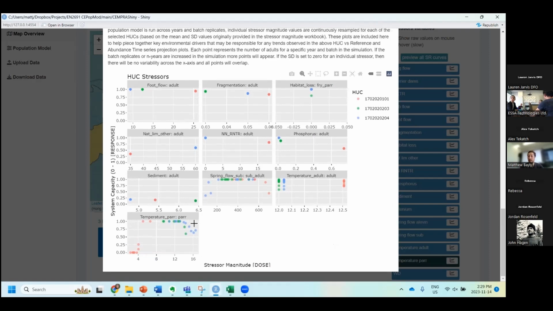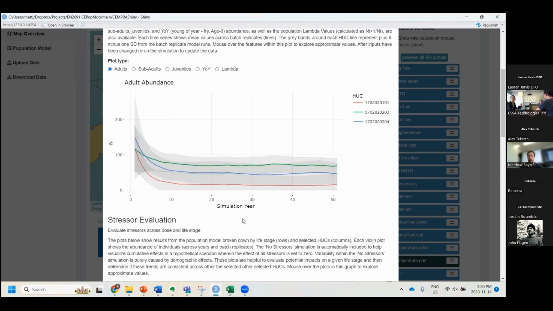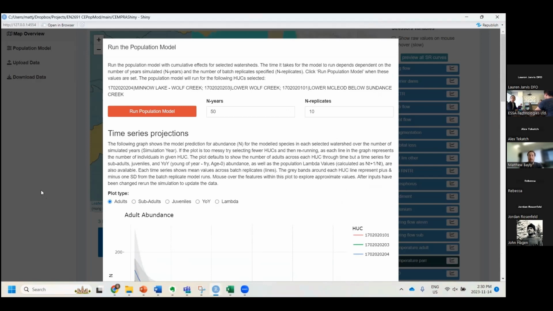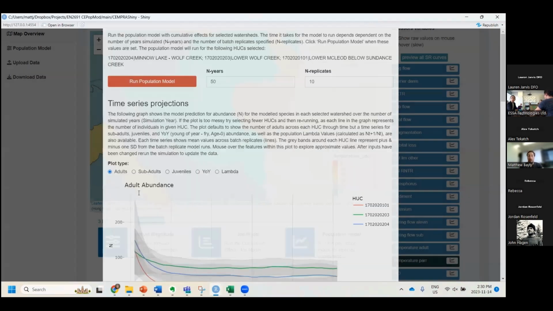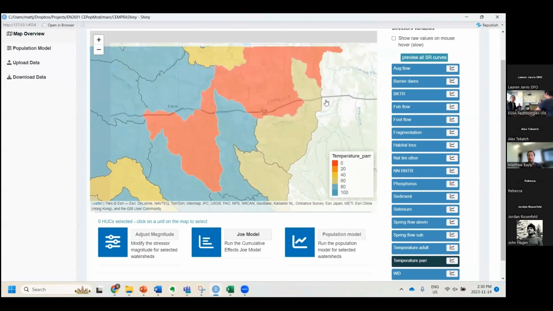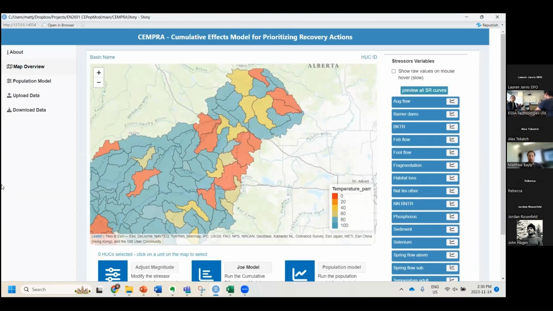This final plot here is just showing, since each of the stressors are stochastically resampled, it just shows for each of the runs, for each of the watersheds, where the values landed there too. So there's like these ones were randomly sampled. There's like our red watershed, which is, or that 101 is down here, and then the other one's up at the top end there. Yeah, and so that's an example of running the population model in the tool itself.